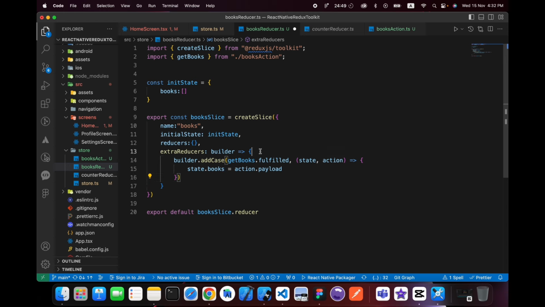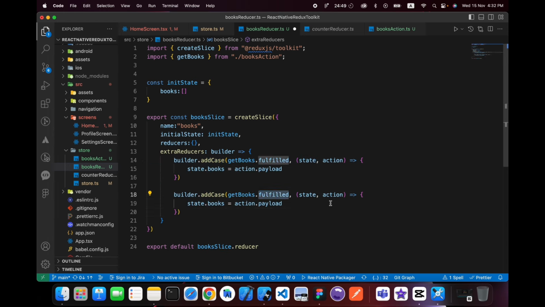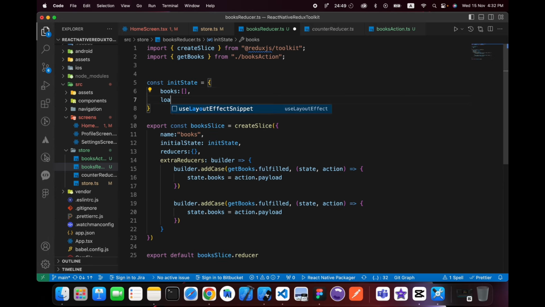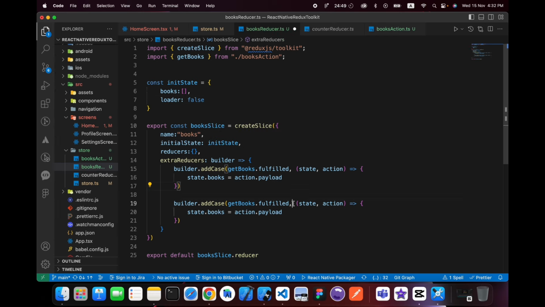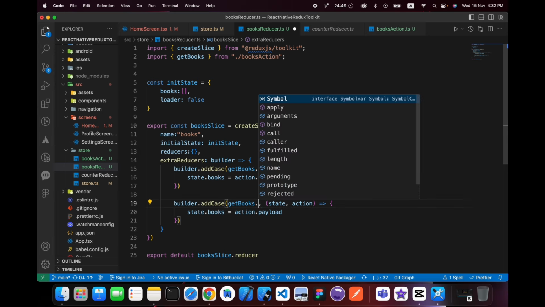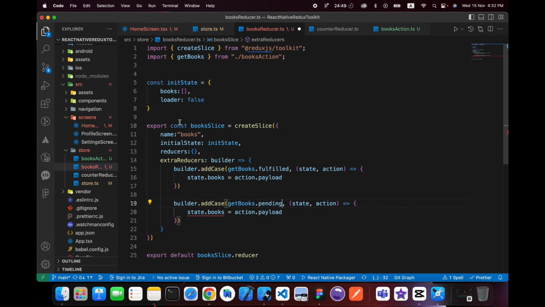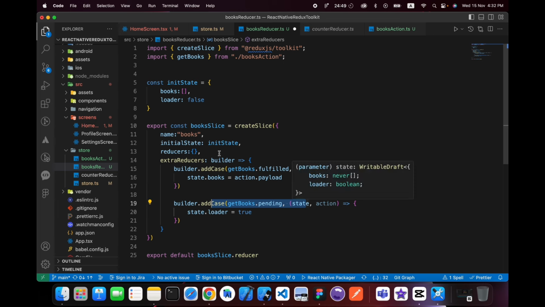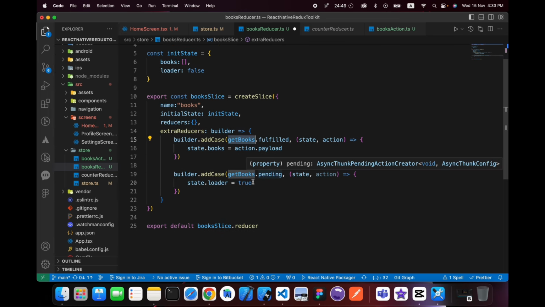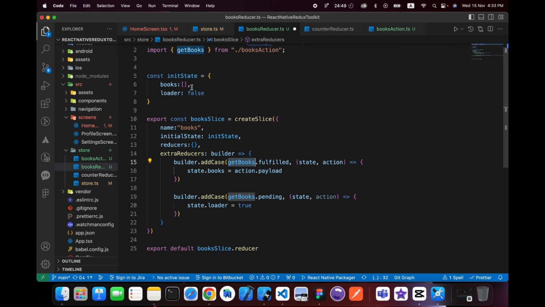You can add any cases that you want. For example, let's copy those 3 lines and paste them here. And if you want, for example, add a loader, you can create here an initial state, a loader, and initialize it with false. And here, getBox, in case pending, you can create that loader, state.loader with true. Because when this action is pending, when I'm getting the box and takes a time, just make a global loader that we can use it here.